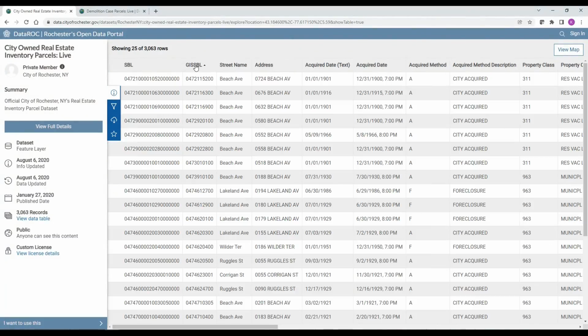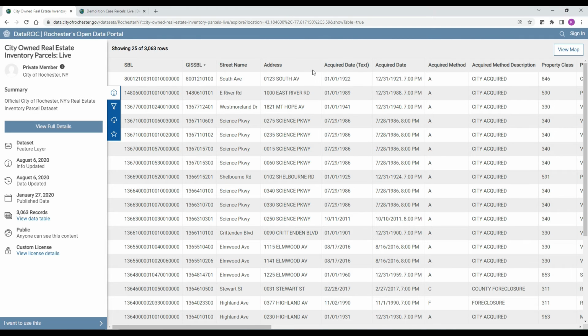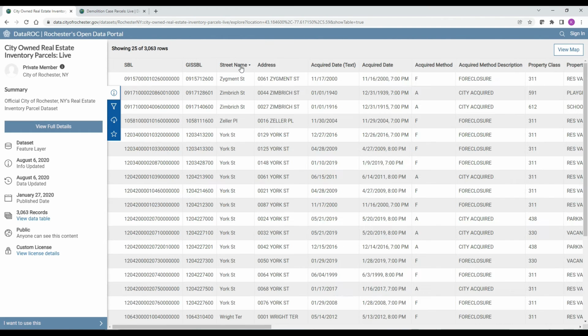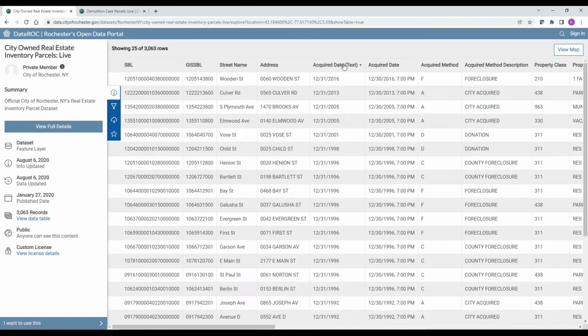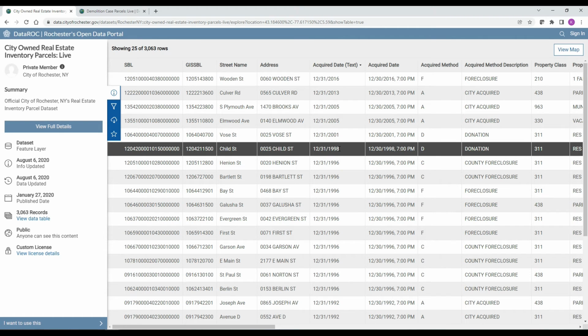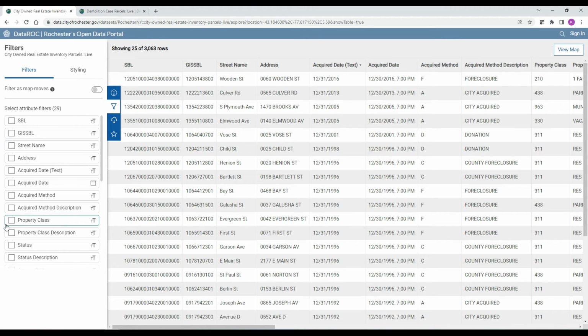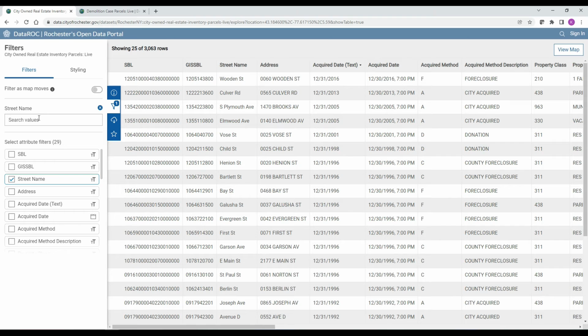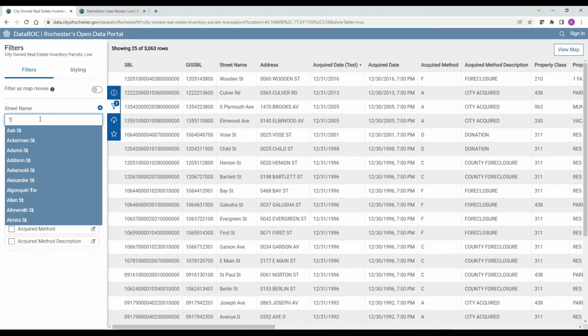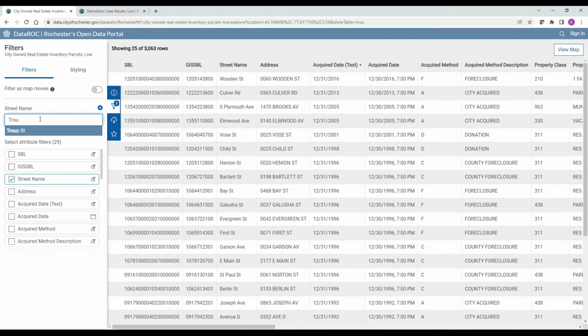You can sort by a specific field by clicking on that column's header. For example, I can sort this dataset by street name in alphabetical order, or I can sort by the date the city acquired the parcel. You can also filter by a given field by clicking on the funnel symbol on the left side of your screen. Once you've clicked on the funnel, you can select which attributes you would like to filter by. For example, if we want to filter by street name, we'll select the street name on the Apply Filter screen. With this done, we can now type in the specific street to filter only the rows that contain parcels on that street.